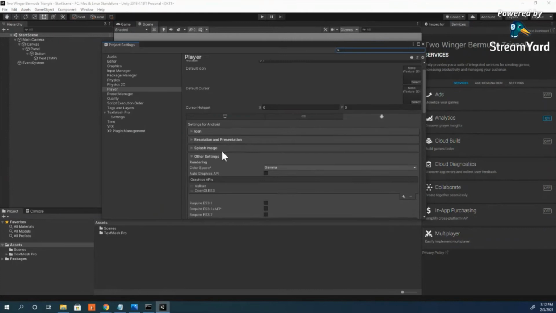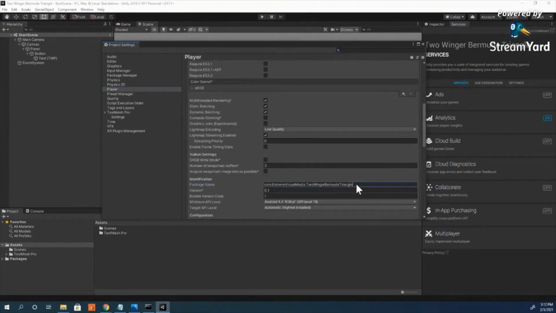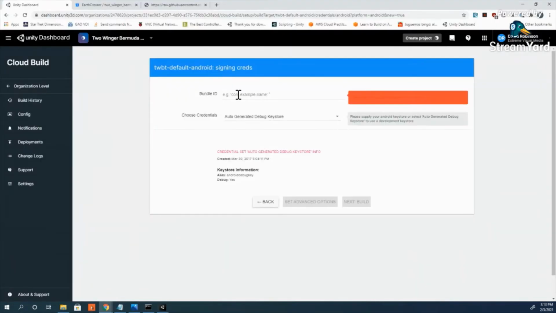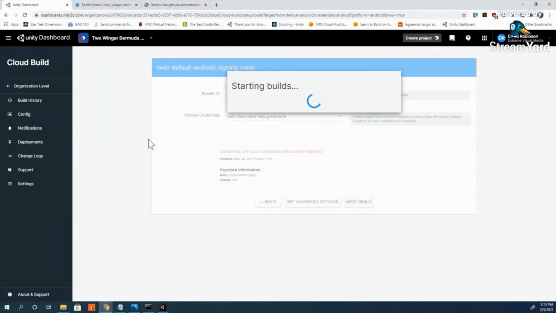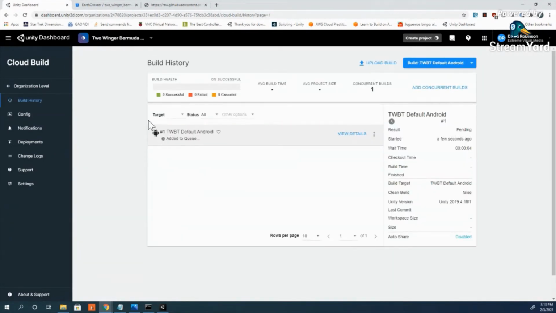And we got to grab that bundle identifier again to finish that last step. So we're going to copy that, paste that in, and hit next. We're building it now, and this can take a while. So I will come back after this finishes.